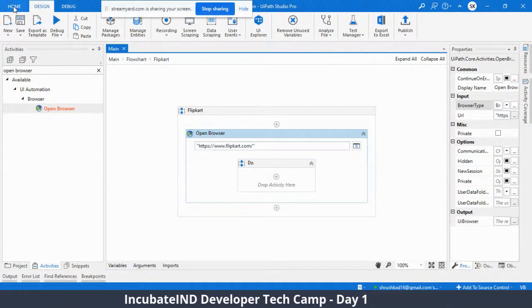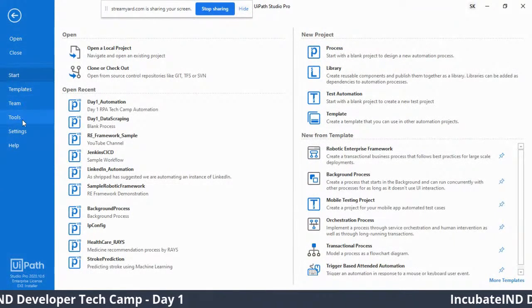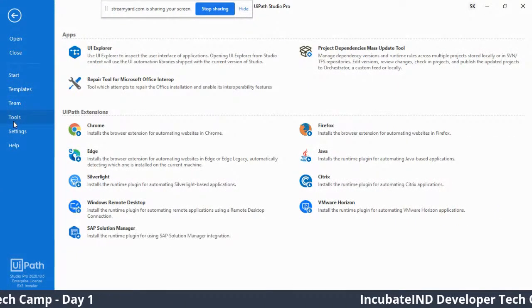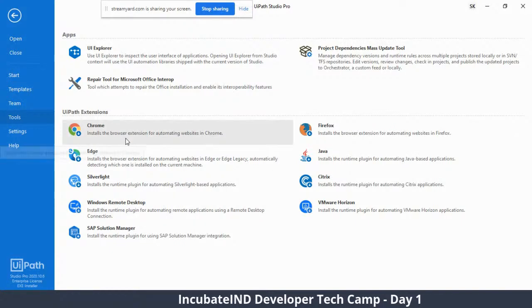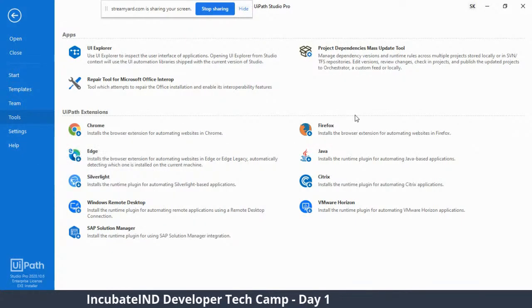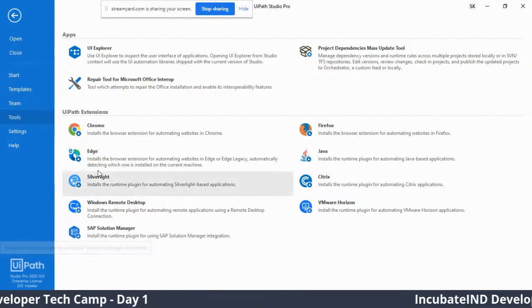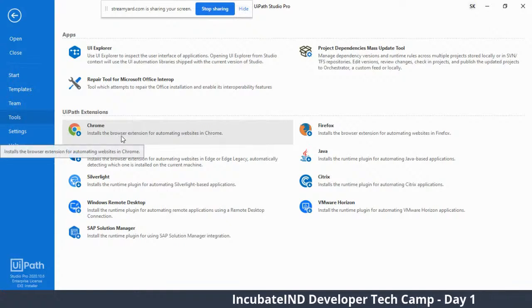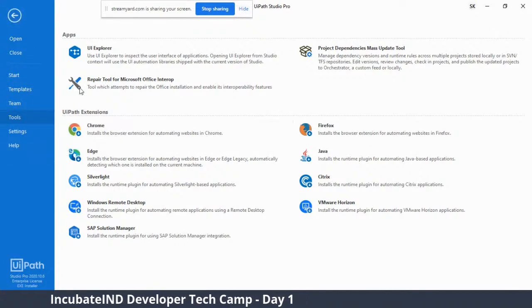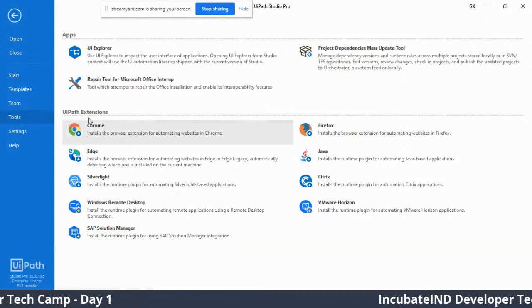For that, you simply have to click on the Home button on the application. You have to click on Tools. In the Tools panel, you will see there are multiple extensions available, such as Chrome, Edge browser, Firefox, Citrix automation, and SAP Solution Manager. You have so many extensions here. You can click on any one of the extensions and install it on your UiPath Studio, and that extension will automatically be installed in the Chrome browser also.